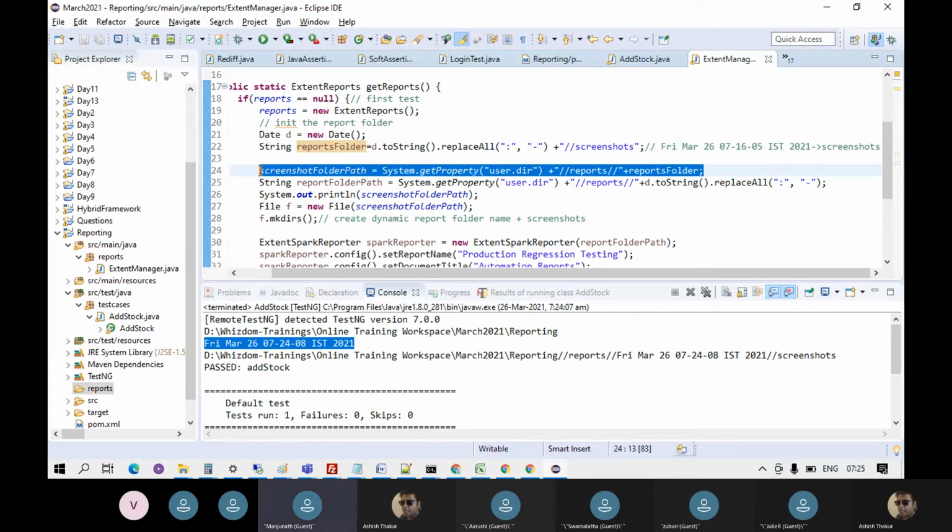Okay, Ashish, we need to create the folder first and then give the path here, right? Or will it automatically create the folder? No, we are first finalizing the path, the screenshot folder path.